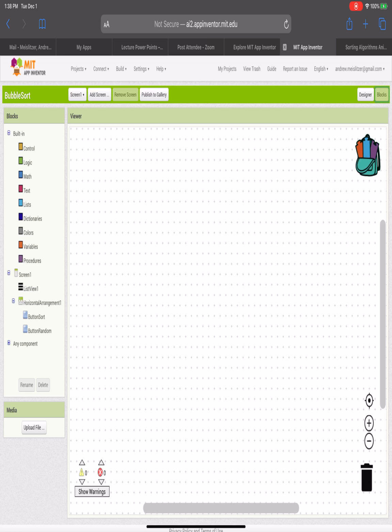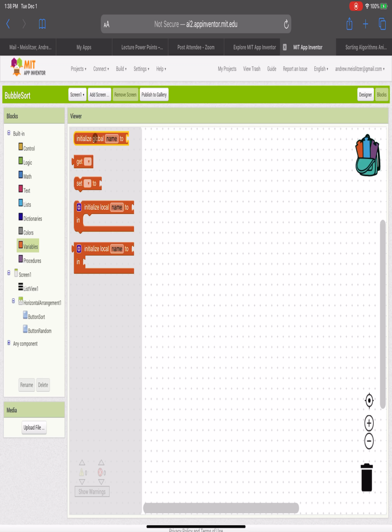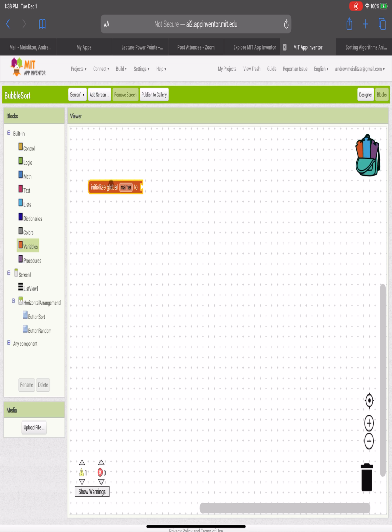So the first thing I'm going to do, just like anything when we're creating code, 9 times out of 10, or more like 10 times out of 10, you're going to be using variables. So let's work on initializing some of the variables that we're going to be needing here. We're going to be using 2 global variables, and then there'll be 1 local variable that we'll be using. So I'm going to go to my variables here, and let me grab my initialize global.